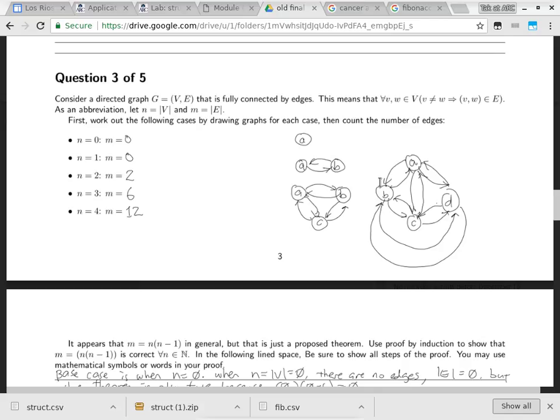And then we have N equals 3. So we look at the triangle. We have vertices A, B, C, and they are fully connected. So A connects to B, A connects to C, B connects to A, B connects to C, and C connects to A, C connects to B. So we have 6 edges. Is that okay? And then the last one that I want you to work out is N equals 4.